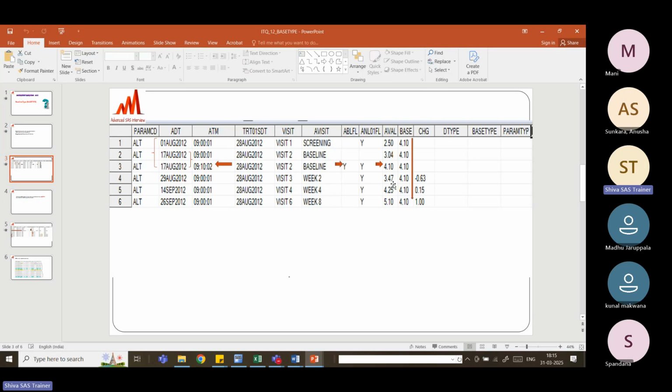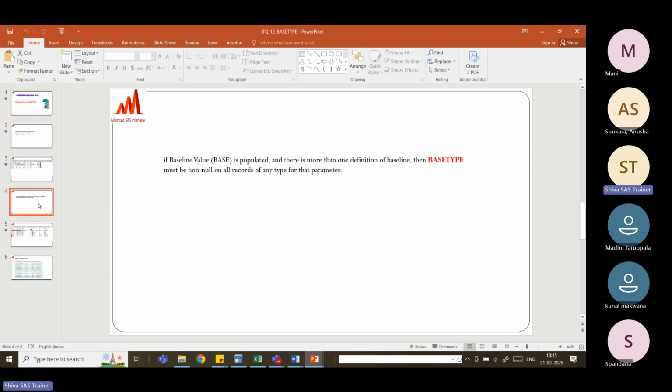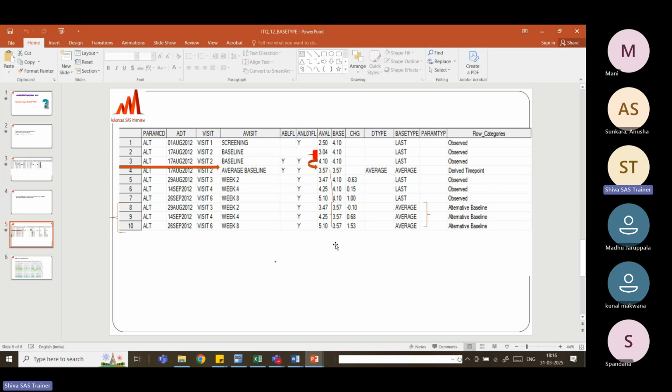The change is nothing but eval minus base, 3.47 minus 4.10. What is the change? But this is a general baseline value. But what about when the base type variable is populated? For example, when we have more than one baseline, in those cases you have to use base type. So for example, here you can see the statistician is creating this one. So the base type is last, nothing but the last observation, which we take as the base value.